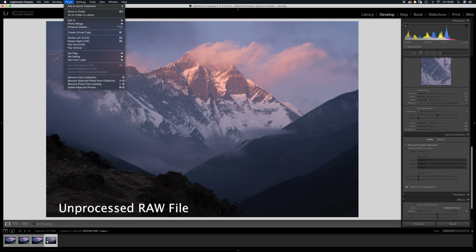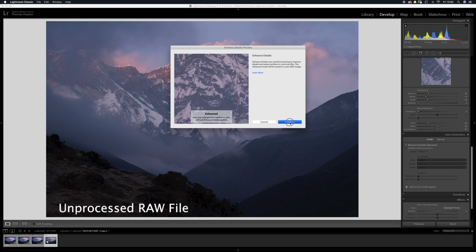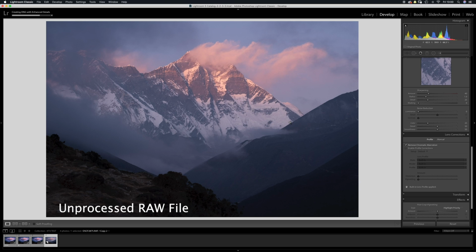The second method, which is using Lightroom's enhanced details feature, this got me very excited because this would be the easiest and fastest solution for me.